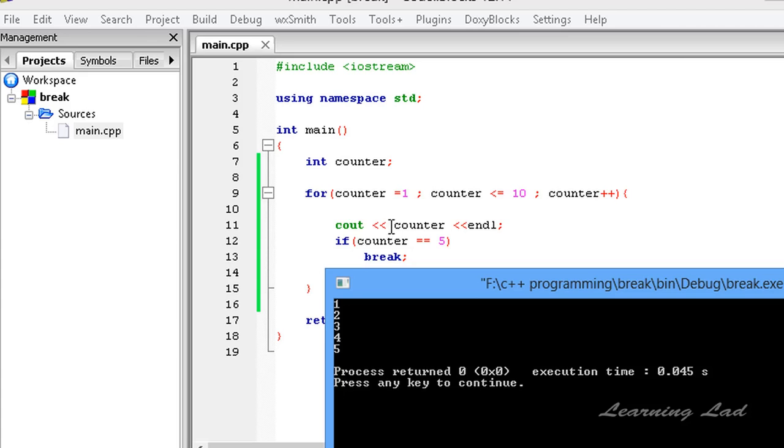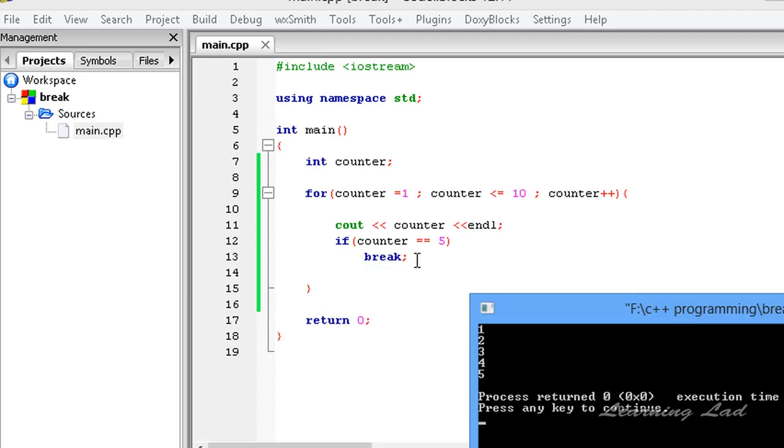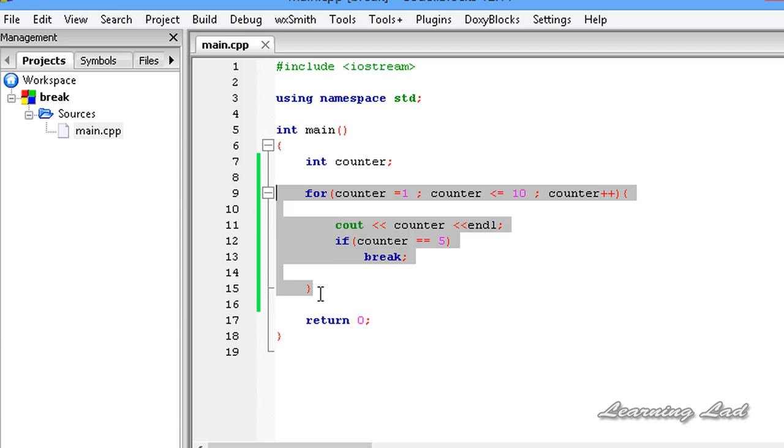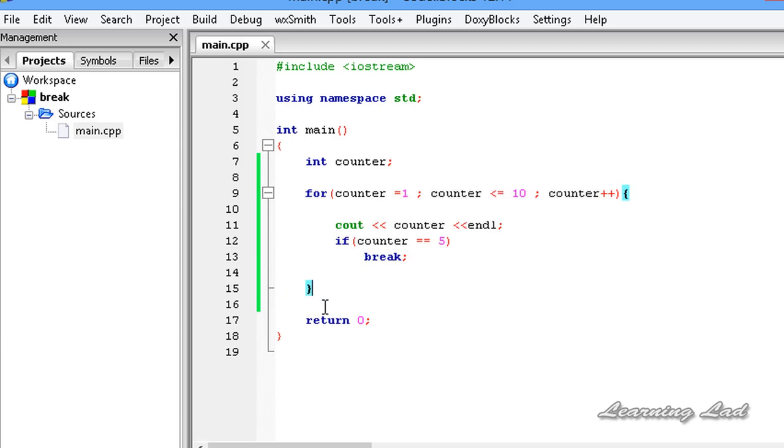And when the counter value became 5, it printed the value 5, and then this condition was satisfied and this break was executed. So when a break statement is executed in a loop, that particular loop will be terminated immediately, and the execution of the program will continue from the next line after the loop. After this loop, if we have any statement, that will be executed when the break is executed inside the loop.